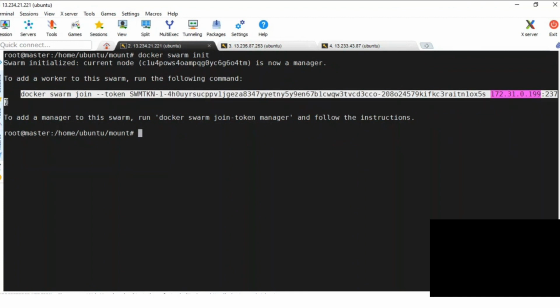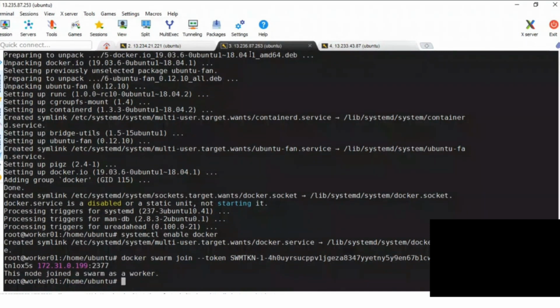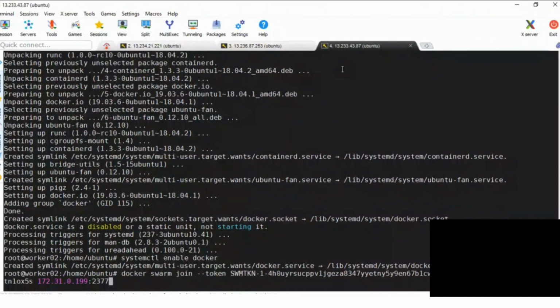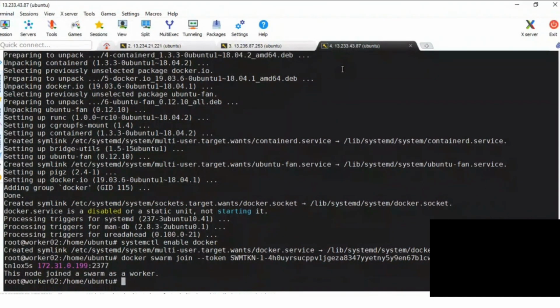So now let us execute this command in one of our worker nodes. As you can see, this node is now a worker node of the Swarm cluster, mapped to the manager from which we copied this command. Similarly, let us execute the same command in the other EC2 instance as well. As you can see, this node is also one of the worker nodes of the manager node. So this is how we can create a cluster.